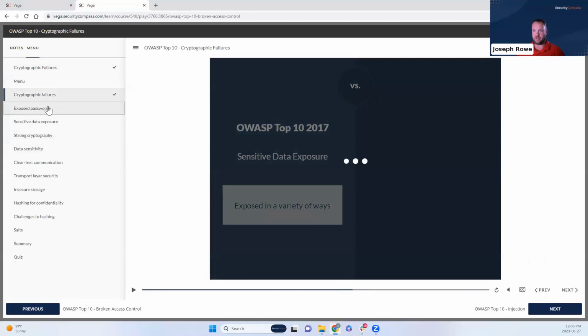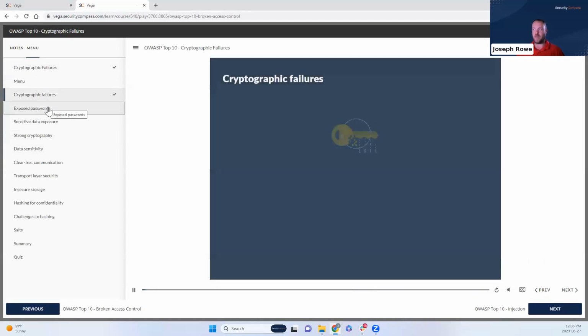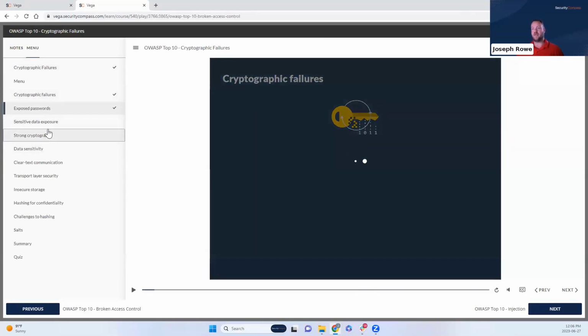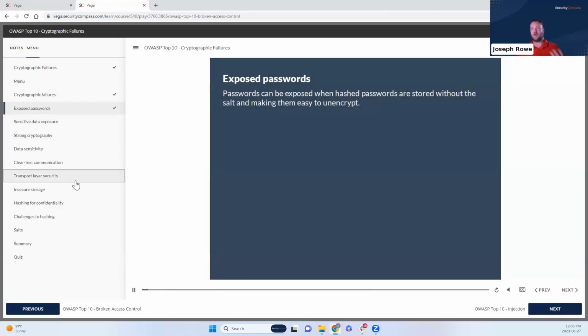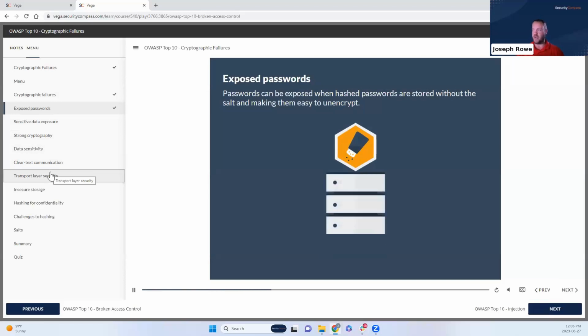We're going to learn about cryptographic failures, exposed passwords, sensitive data exposure, and so forth. Now, we really try to be engaging with these, in that we have graphics that we've designed very well. A lot of times we'll have interactive sections that you can go through too. Like for instance, in the actual top 10 injection section, one of the examples we give is not even technology related. It's a real world example.